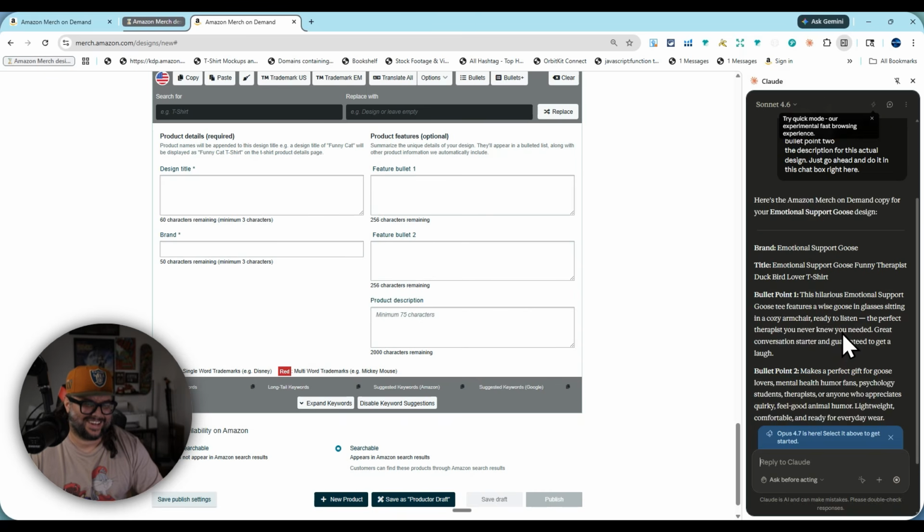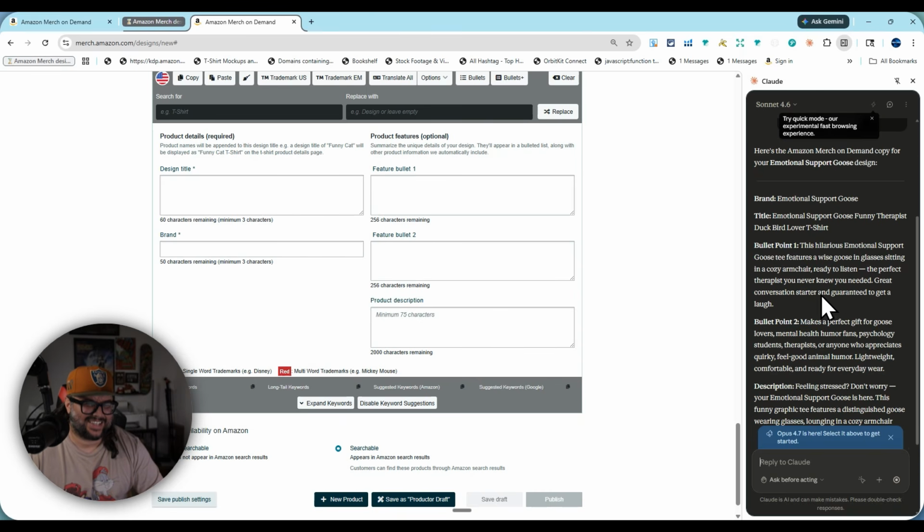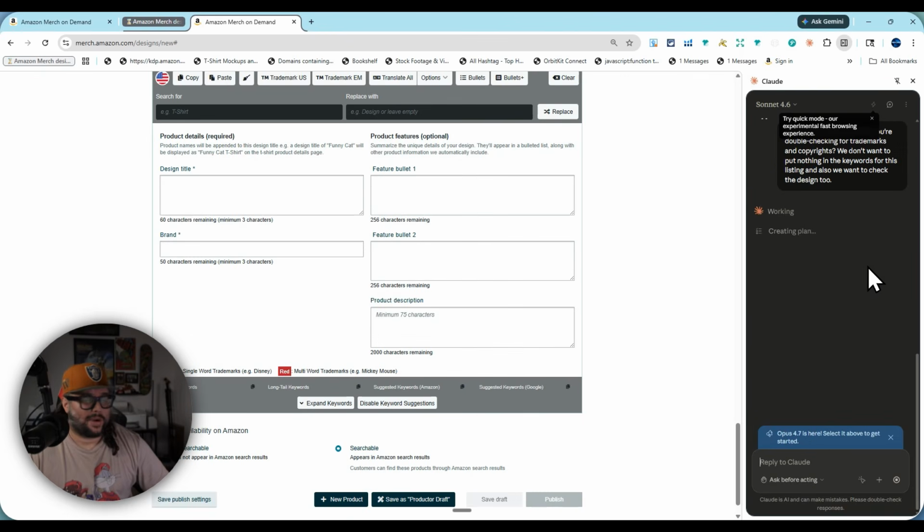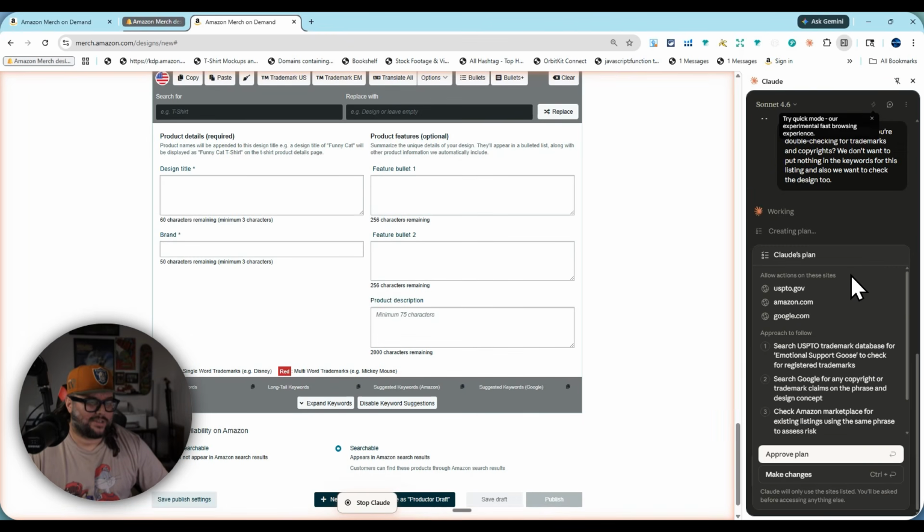Look at that, that's crazy. All right, so I got the idea down, right? And can you make sure that you're double checking for trademarks and copyrights? We don't want to put anything in the keywords for this listing, and also we want to check the design too as well. Boom, right? Let's see this, and you can see how powerful this is, how fast and everything that it's doing. We're going to go ahead and approve.